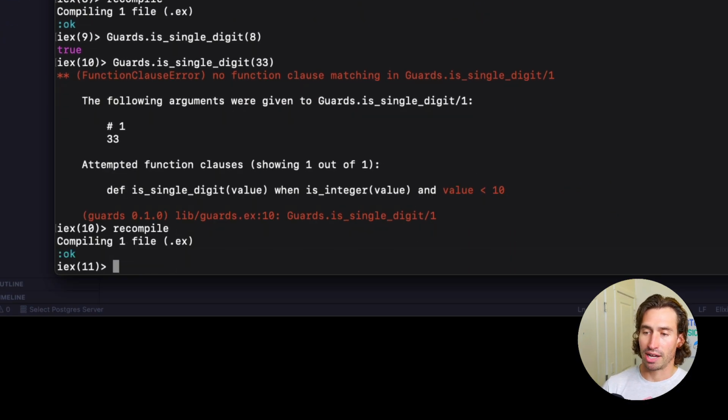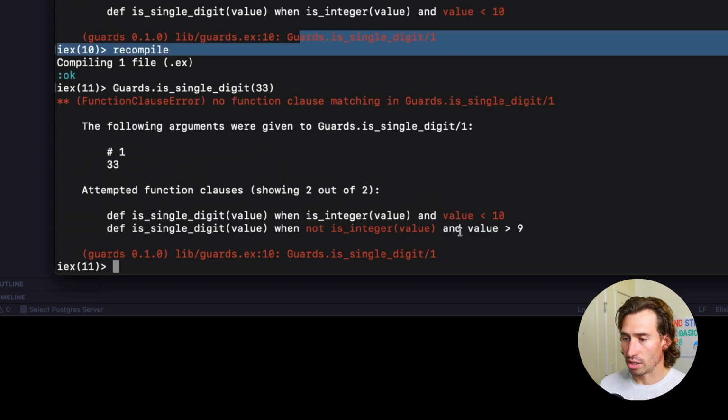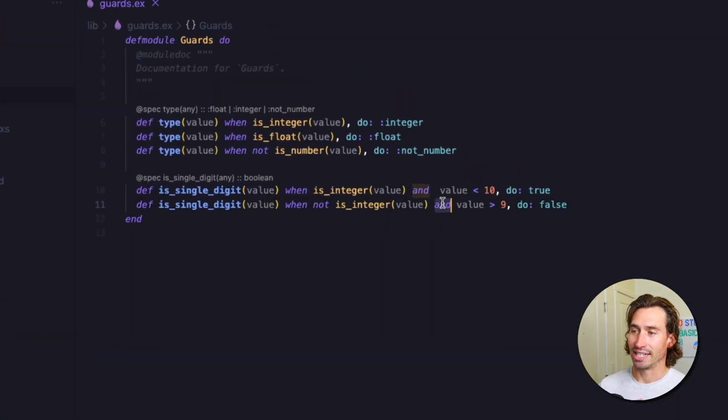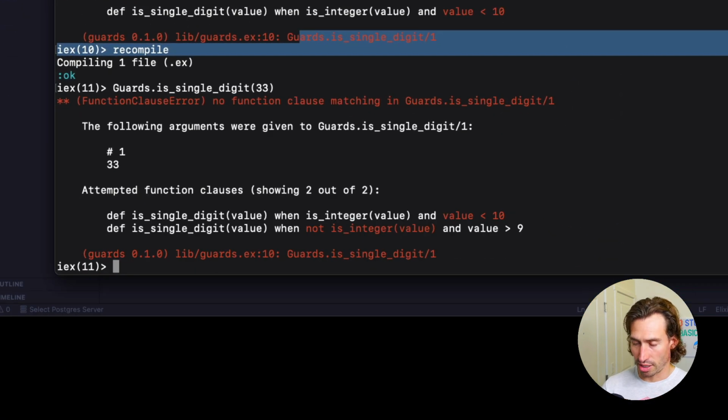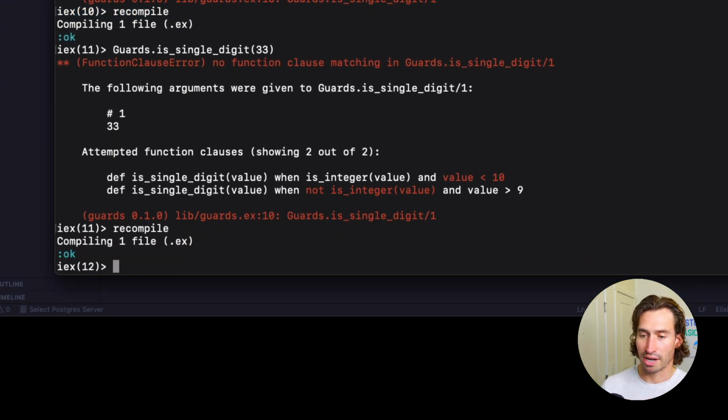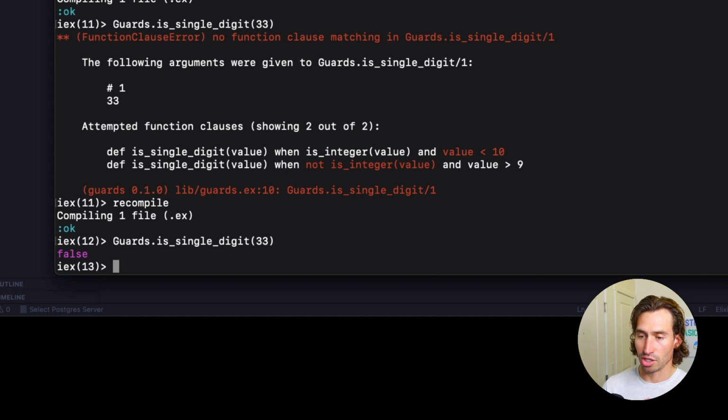So let's recompile this and we can pass in is_single_digit 33. Oh, we want to do an or. I put an and. So if either of these are true, you know, not is_integer or is above 9, we want it to return false. Go back to our shell, let's recompile, and let's try that again. Single digit, 33, false, there we go.